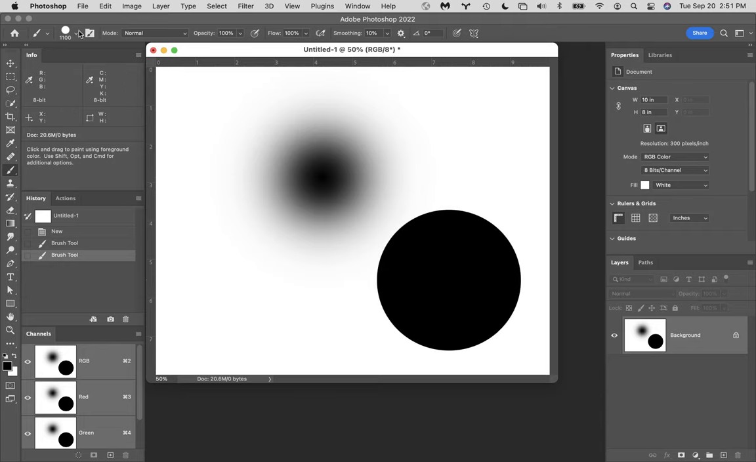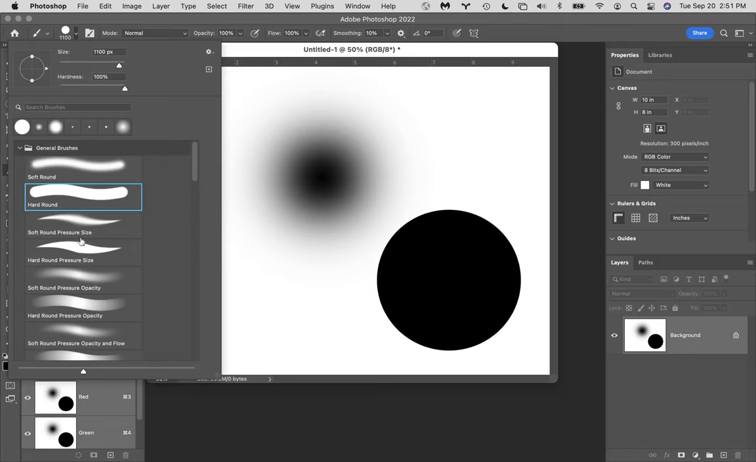Go back up to that same guy again. If you take a look at the next four that are down, that's typically the group that we only work with in here. The next four down, what this next one will say is a soft round. So it's going back to the soft round at the very top, but that pressure controls its size.